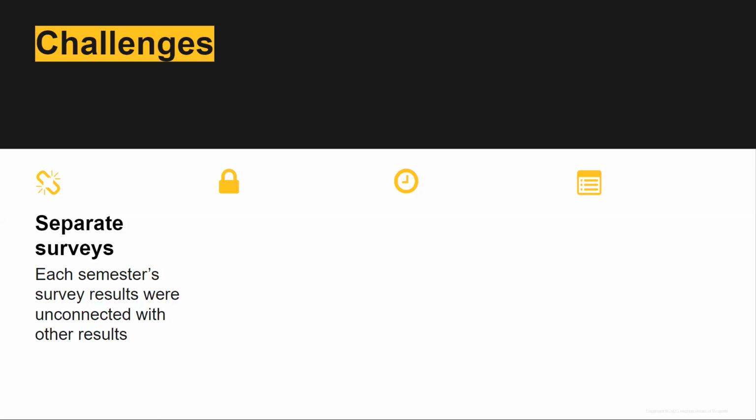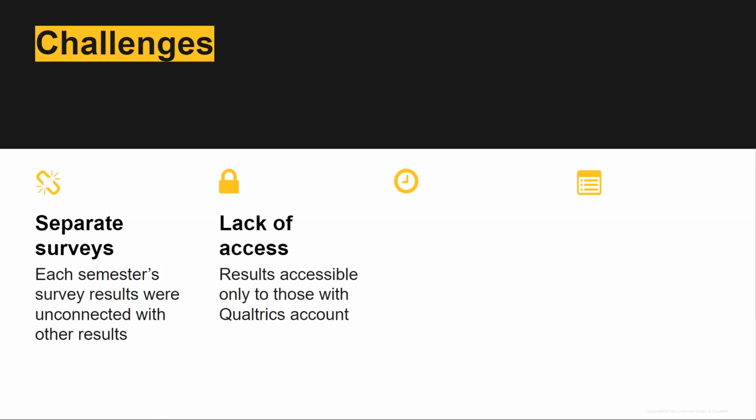All right, so as we started off this project, these were the challenges we were facing. So each semester survey was a separate survey and separate results in Qualtrics. And it wasn't connected to the other surveys. And we could export it to Excel, but then again, they would just be separate files in Excel.